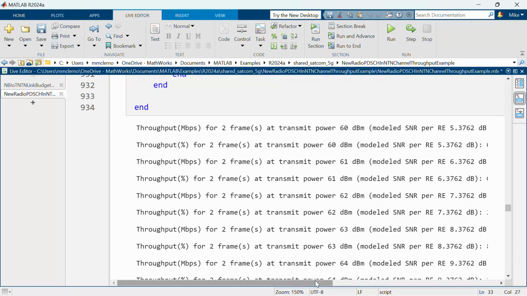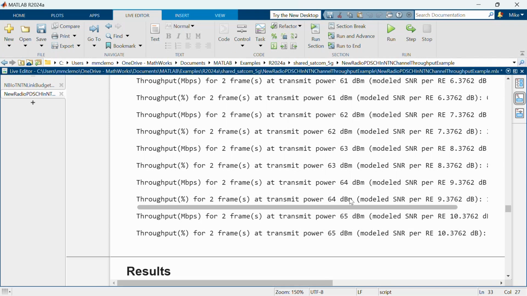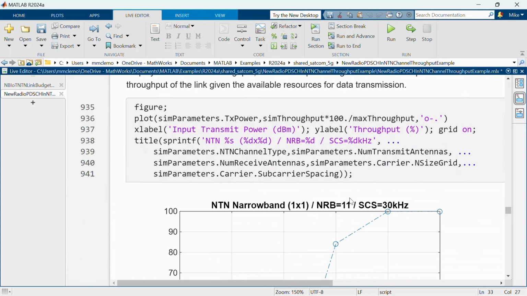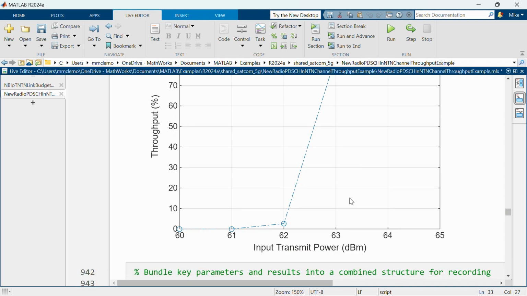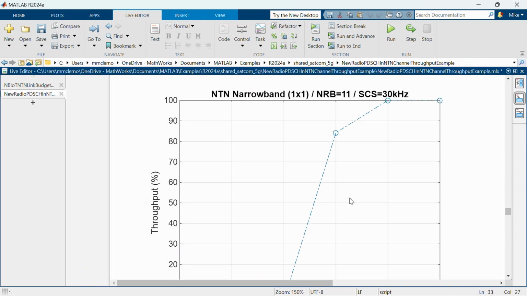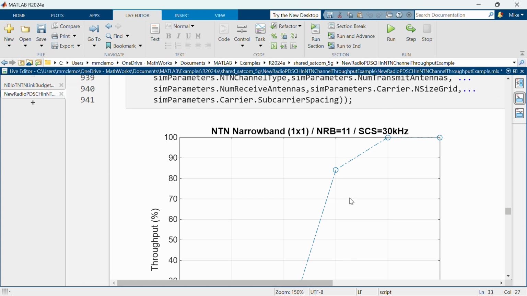So you can see that the throughput, actually let me scroll a little bit to the right. Okay, so it has cycled through the various CNRs. It has found the result as measured by the percentage of packets that got through successfully as a function of CNR. So if we look at a graph, you see on the x-axis the input transmit power in dBm, which effectively equates to CNR, and the throughput in percent, the percentage of packets that successfully got through. Now this is a very jagged curve. It's jagged because only 2 frames were simulated.